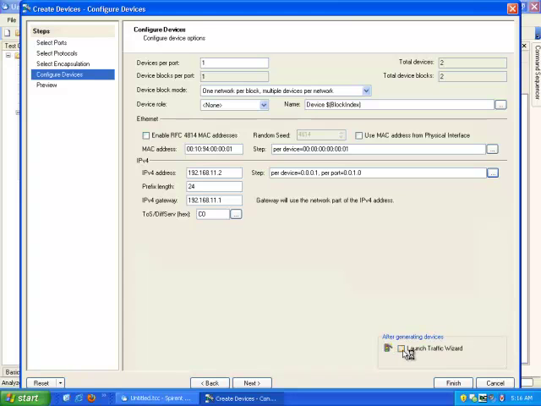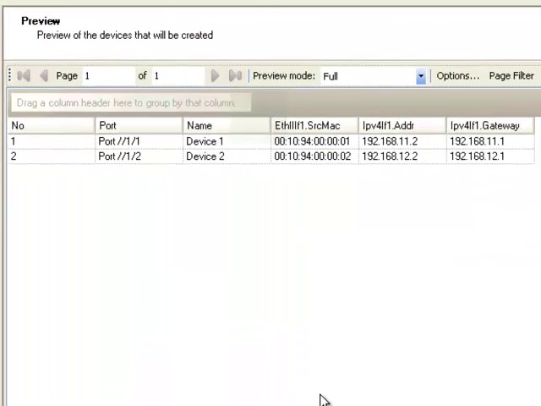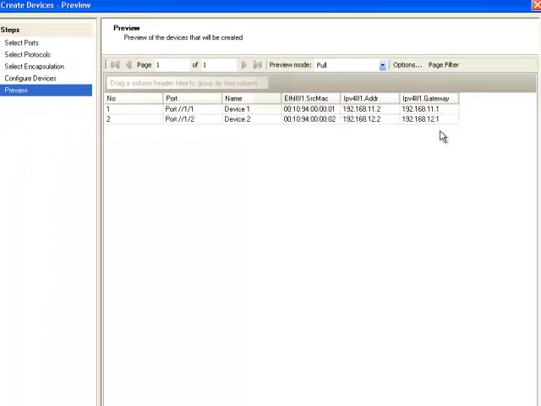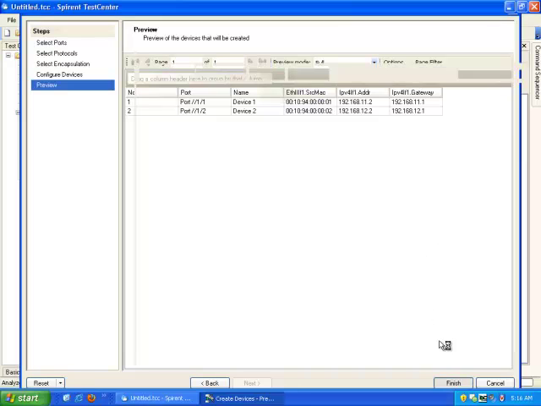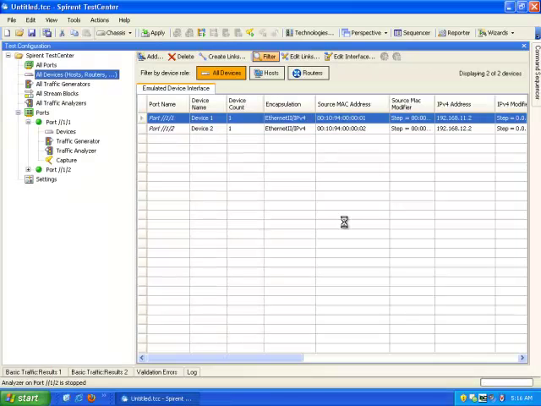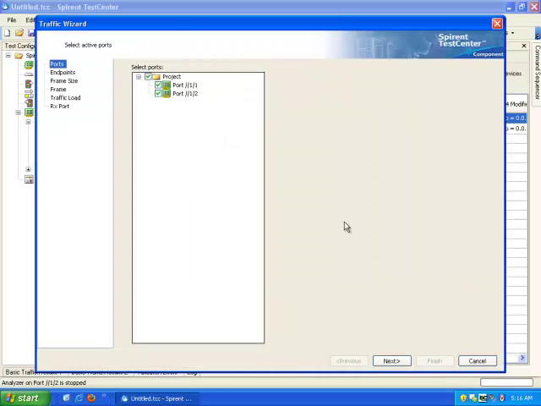I'm going to go ahead and launch the traffic wizard automatically from here when I'm done. I can preview both my MAC addresses and my IP addresses and my gateway to make sure that they are appropriate. They are for the environment that I'm testing in today. Once I've finished the device wizard, I check the box to automatically launch the traffic wizard.